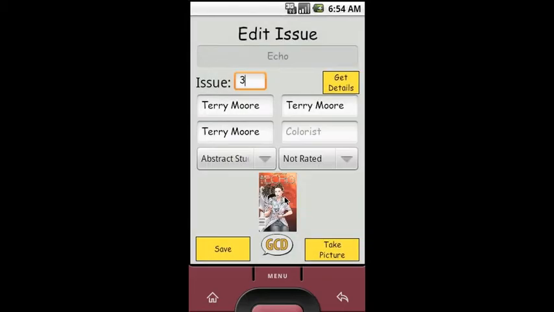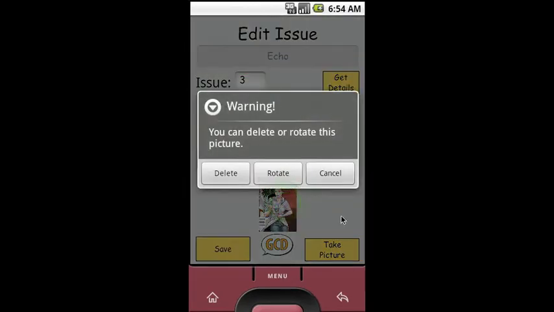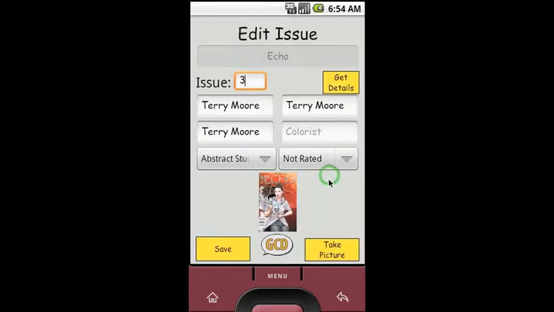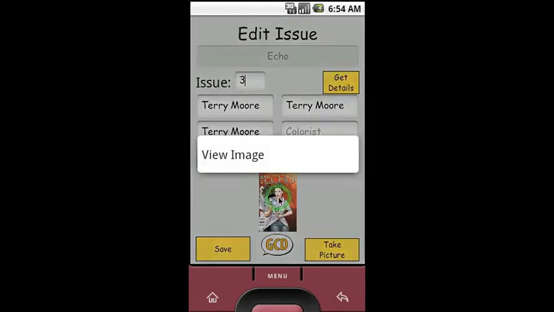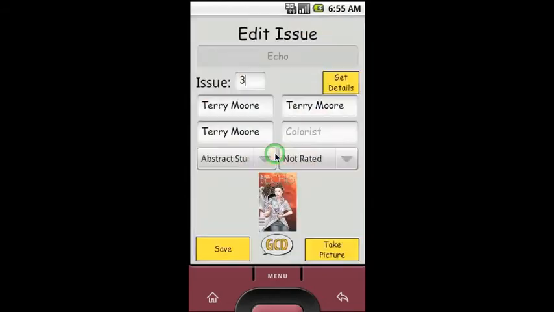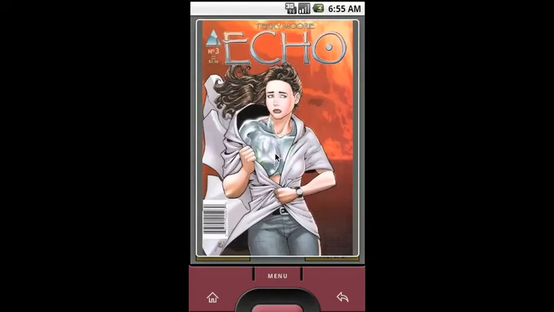When we pull it down, I'm going to show you some functionality that's always been there. If you tap on the image, there's a couple options you can do. You can delete it or you can rotate it. Right now we're just going to hit cancel. The new feature is that when you long press on the image, a menu pops up to view the image and you get a nice big full screen view of this.